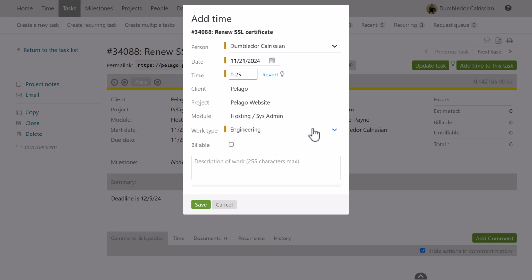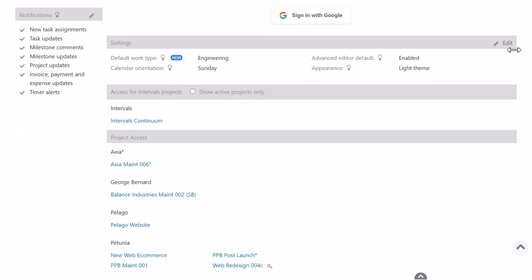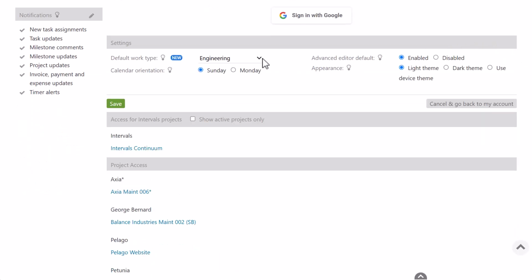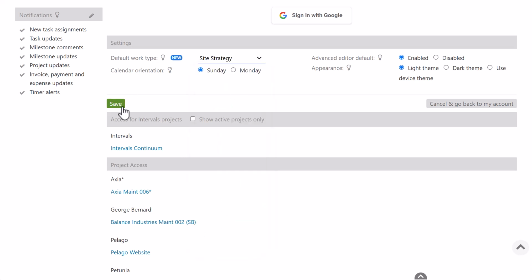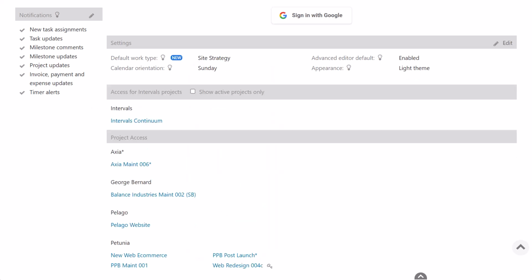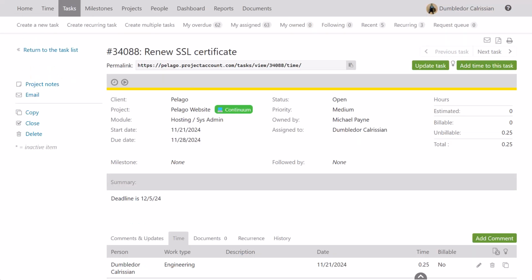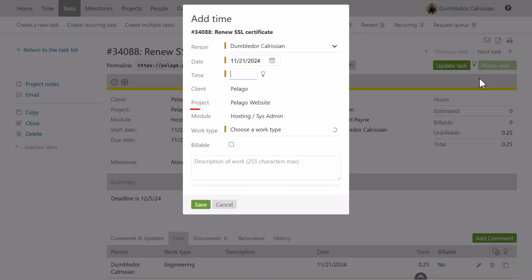As previously mentioned, the availability of these work types follows the user's project permissions. It also is controlled by the project settings. So Dumbledore may work on a project that uses site strategy as a work type, and so he sets that as his default. If he then applies time to a task that is associated with a different project that doesn't use that work type, then as you can see here, it will default to choose a work type.